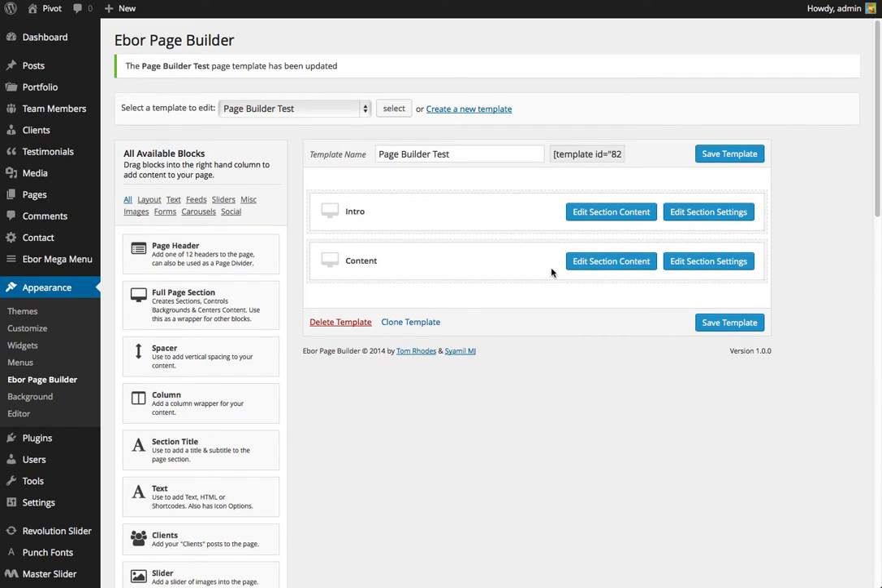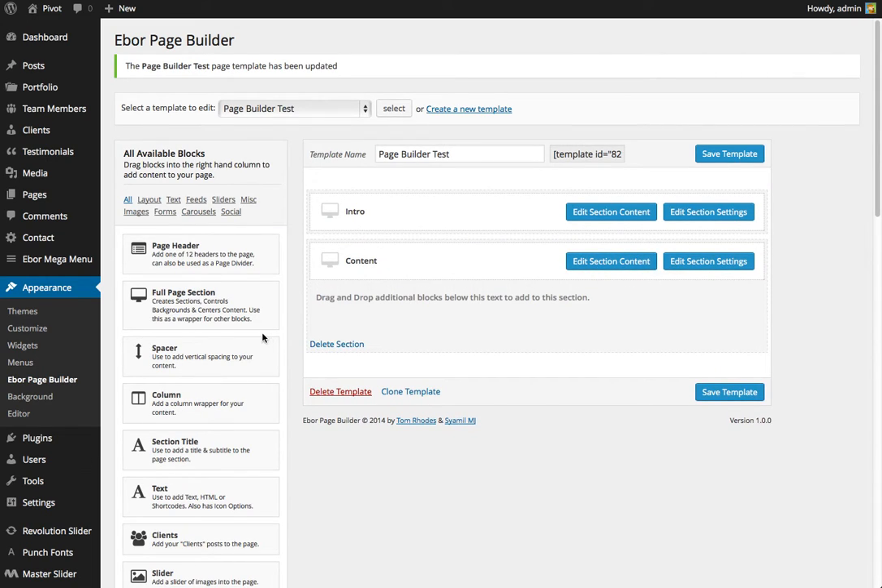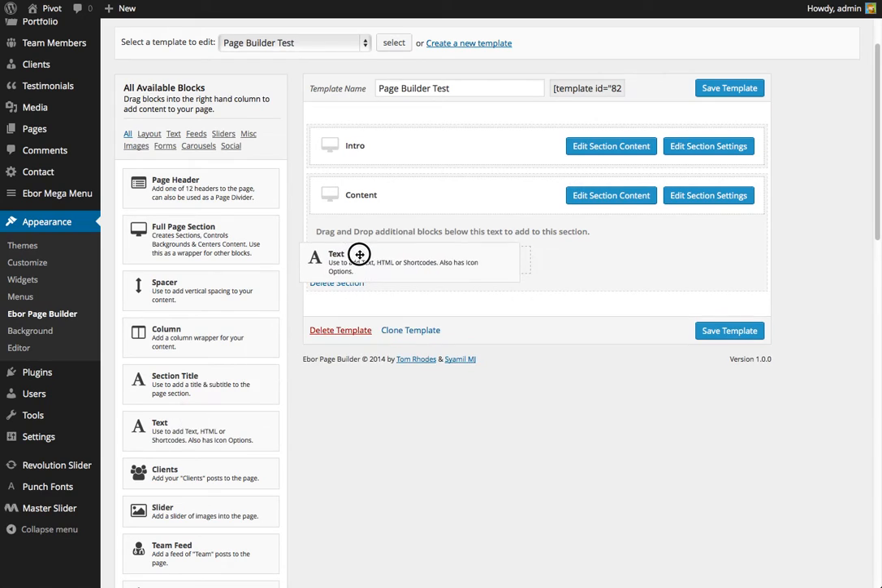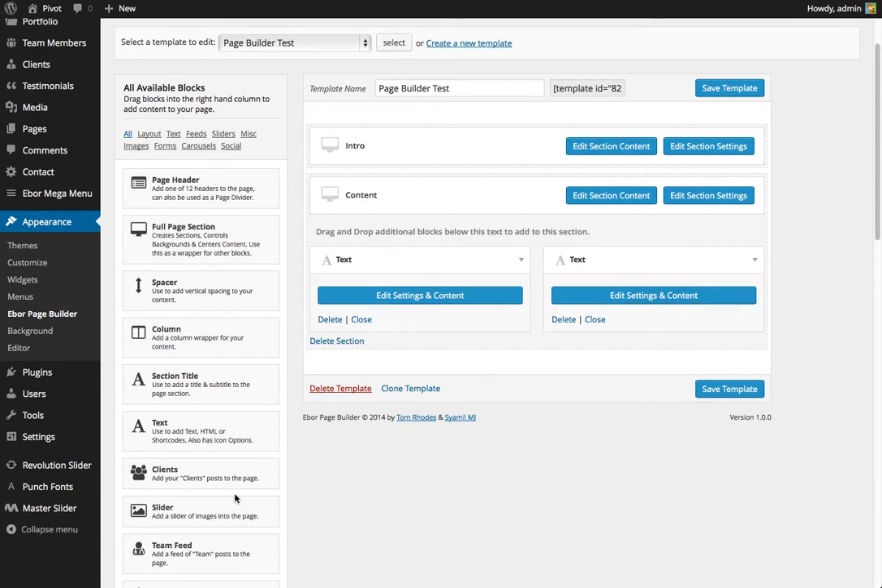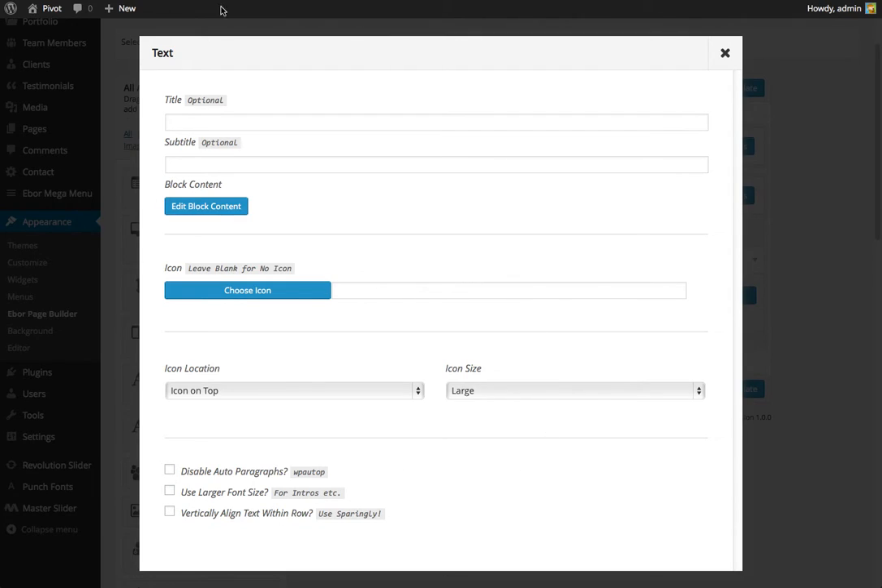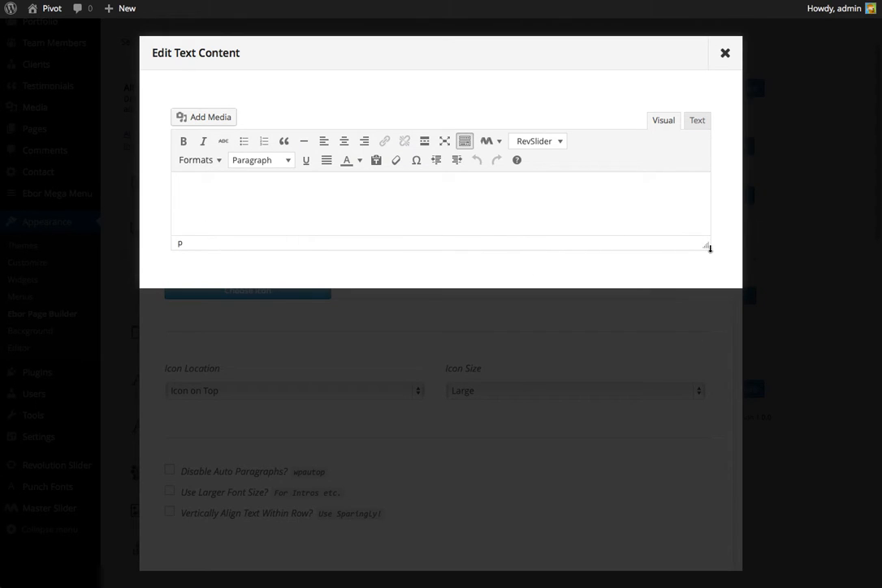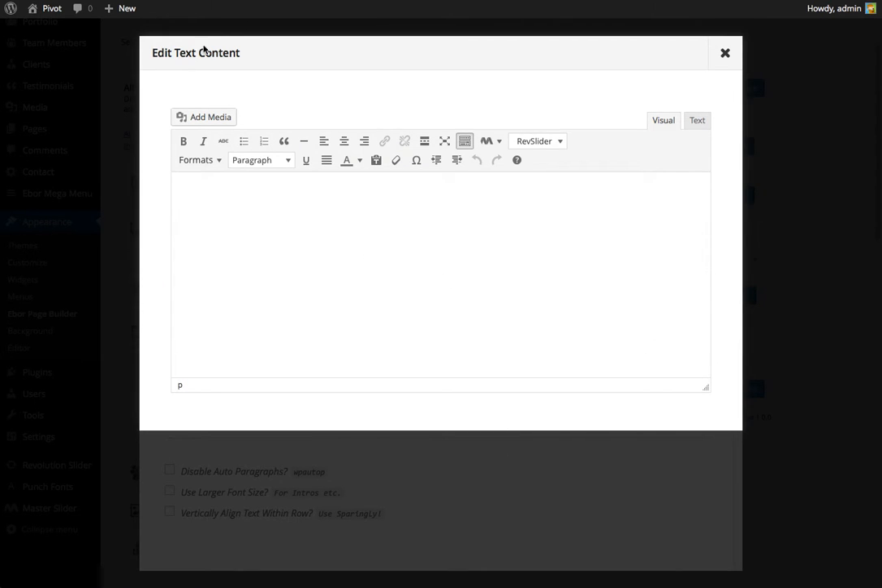So now the content block, I think we should fill with some text blocks. So we can put in 2 text blocks, edit settings and content. So we've got a title, we've got a subtitle, we've got a block content button, which is the main content for your text area. We get a nice what you see is what you get editor for that.